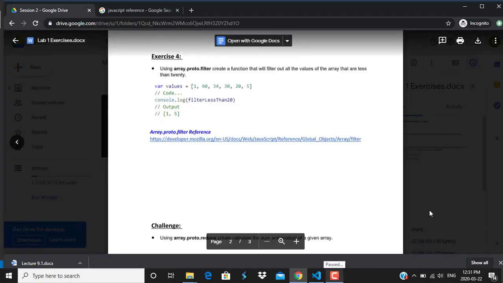All right, so exercise 4 is in the same way. We're still using arrays, and we're using the different new methods that ES6 adds to arrays. So for JavaScript, in the next example, we want to use filter. So using filter, create a function that will filter out all the values in the array that are less than 20. So we have an array, and inside of that values array, you can type values.filter, and then you can pass in some expression that'll filter out everything that's less than 20. And that can be done two ways.